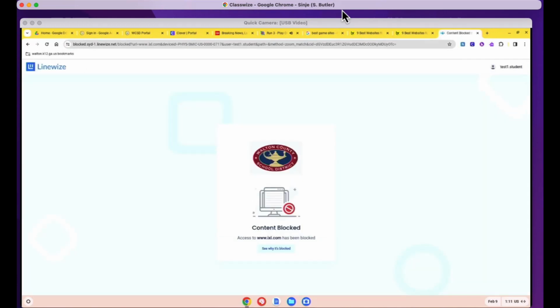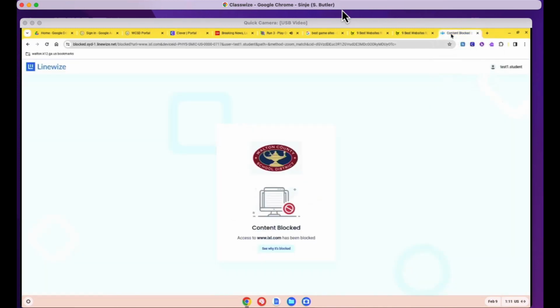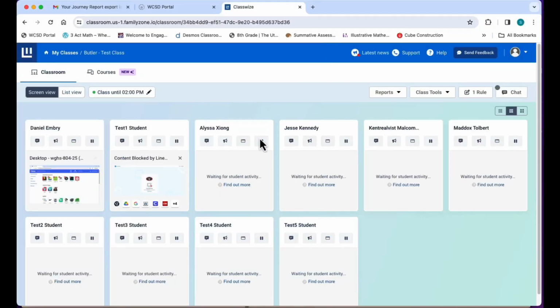This is a test student that doesn't actually have IXL, but if they did and it was on their Clever page, when they clicked on it, they would still get the same message that the content had been blocked. So that's what it looks like on the student side. You can see that's reflected here in this screen.